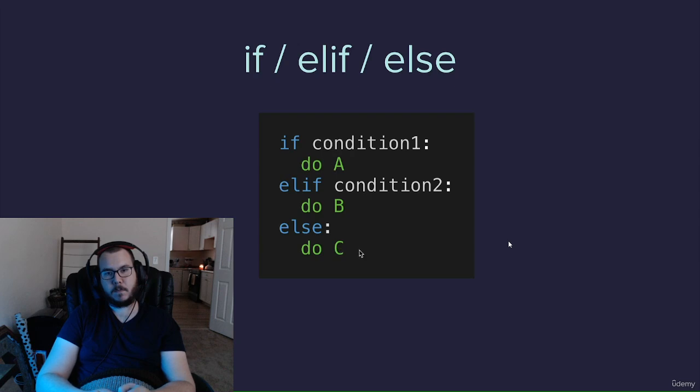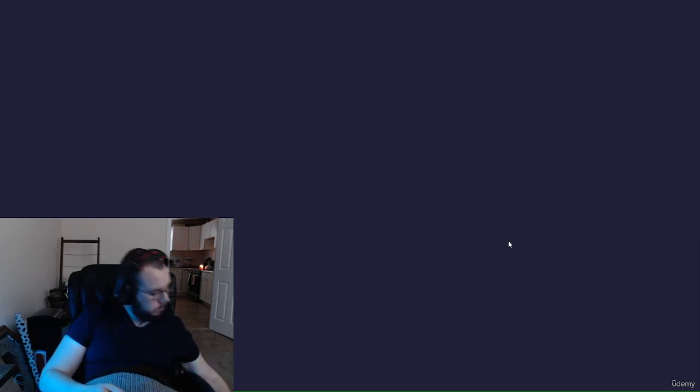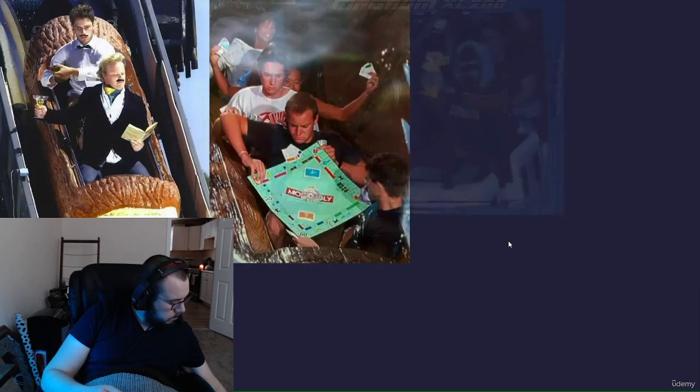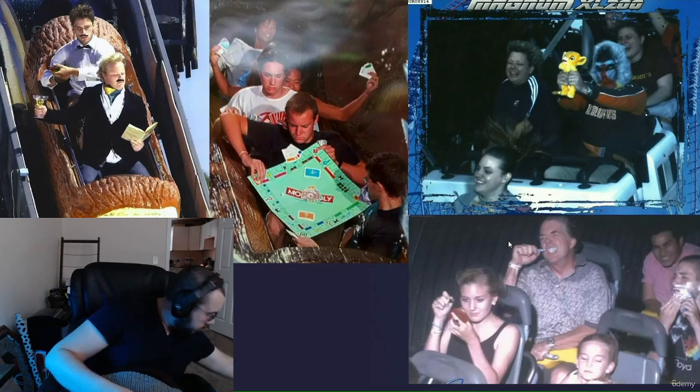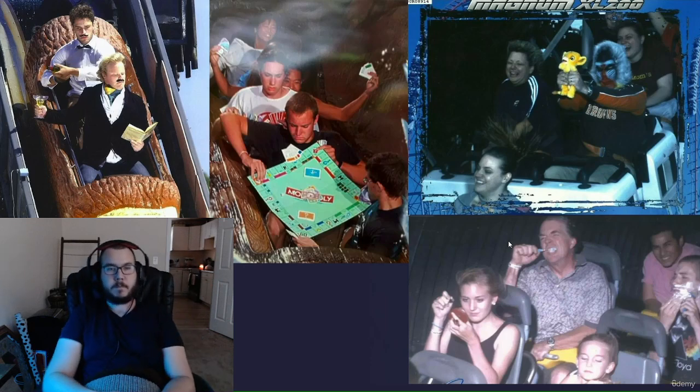Now, what if you're in a situation where you need to check for multiple conditions, even if the previous one was already true? Coming back to our roller coaster ticketing problem, if you're going on a good roller coaster ride, you'd probably want to keep a picture for the memories, right? And our roller coaster is no exception.